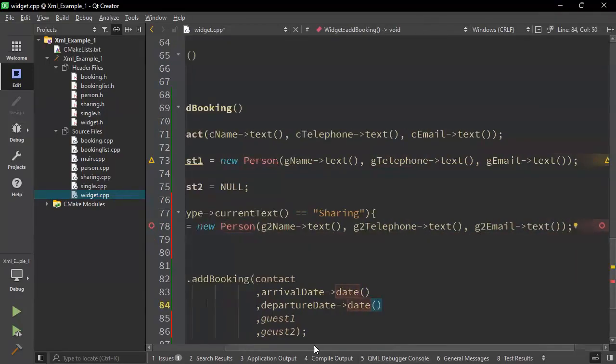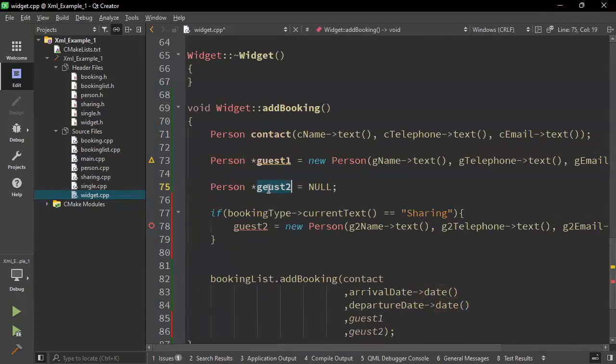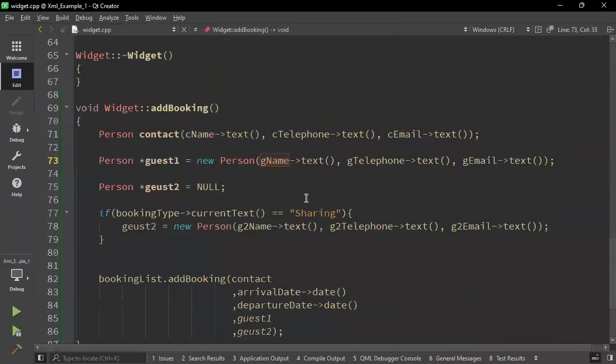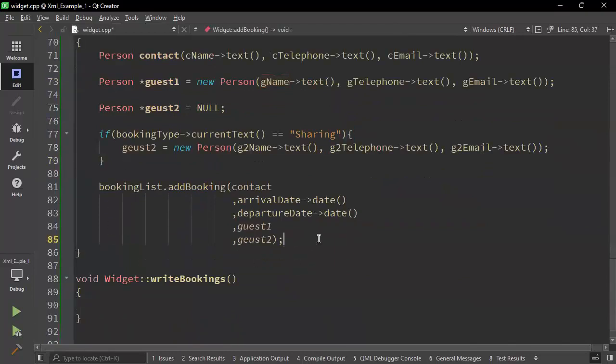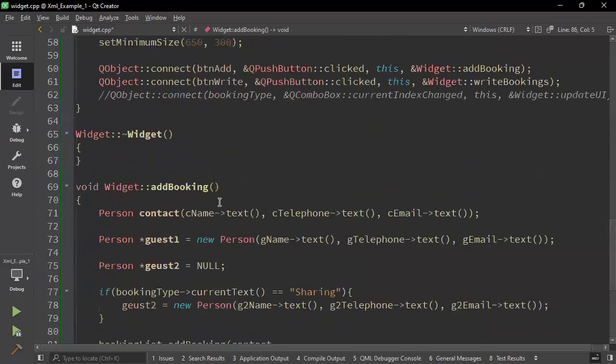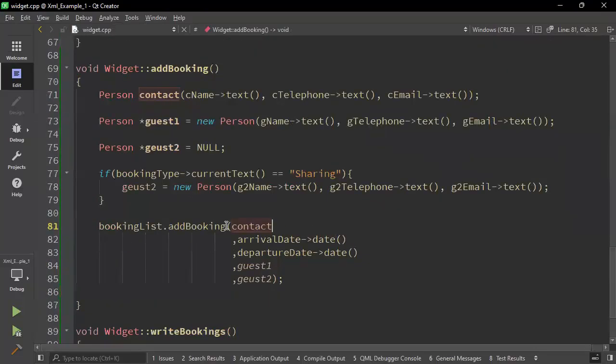So guest two, yeah, that's fine. And then once I've got everything I want, then I can add booking, and you can show a message here that says booking has been added, whatever you want to do. So that's our add booking function. And it's pretty simple, straightforward, which means we can now create as many guests as we want.